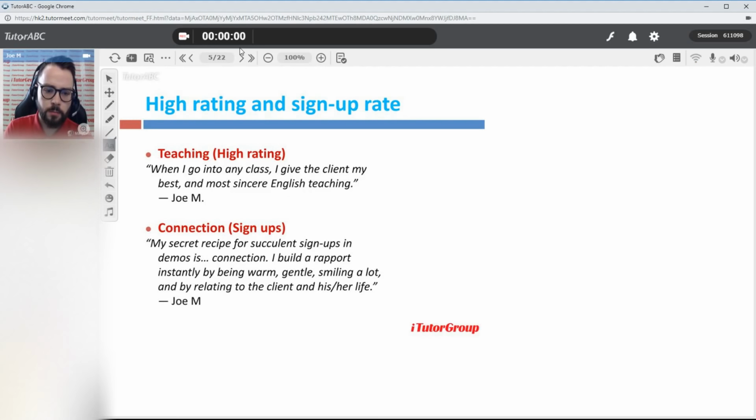Yeah, so I'm just going to go through the material, guys. Again, we've got a lot of people here. I can see questions coming through. If you could do me a favor and save questions for the end, then that would really help me out. I'll try and leave a lot of time because I know you have a lot of questions. Okay? Alright. So, high rating and sign-up rate.